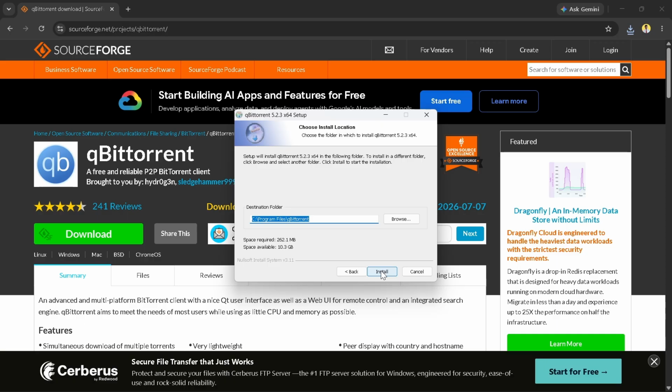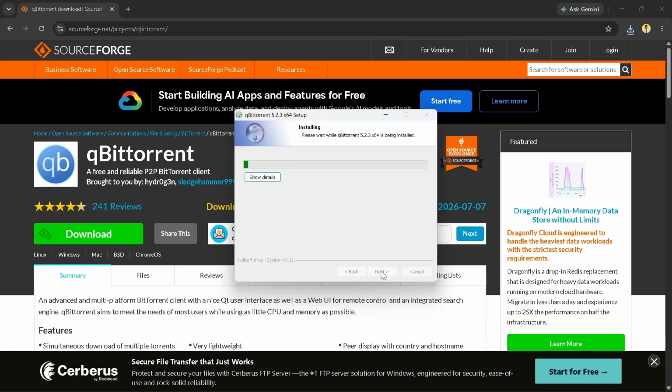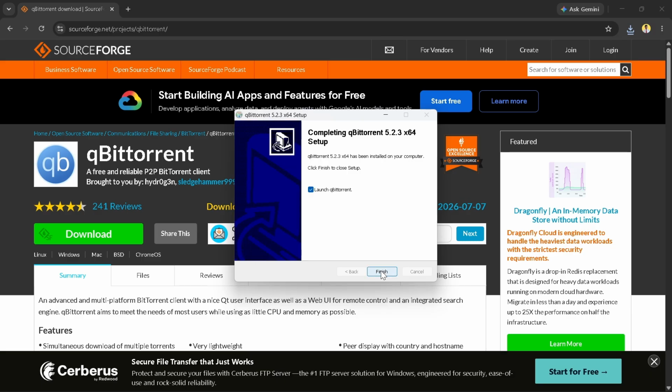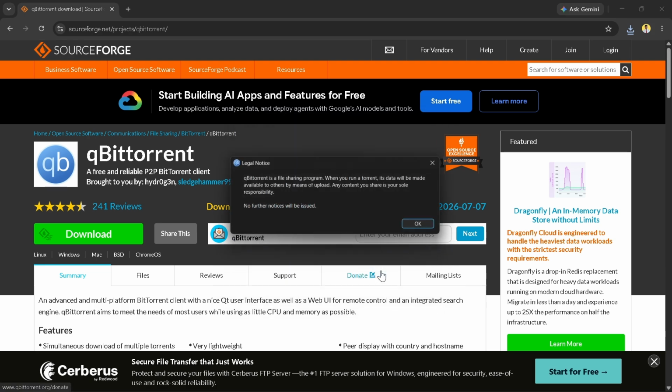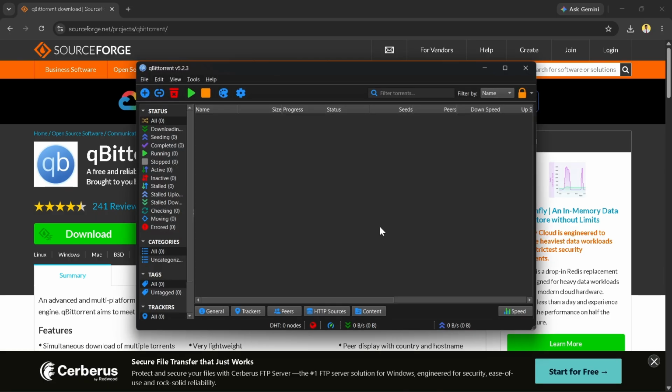Here you have to select the location where you want to install it. Then click on next. So here you can see it is now installing on my computer. It will take a few seconds, according to the PC configuration, or you can say specification. So here you can see it is now installed. Now click on finish. Now click on OK. So here you can see it is now installed on my computer.